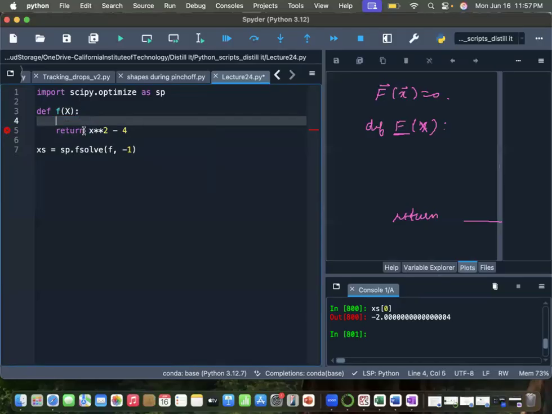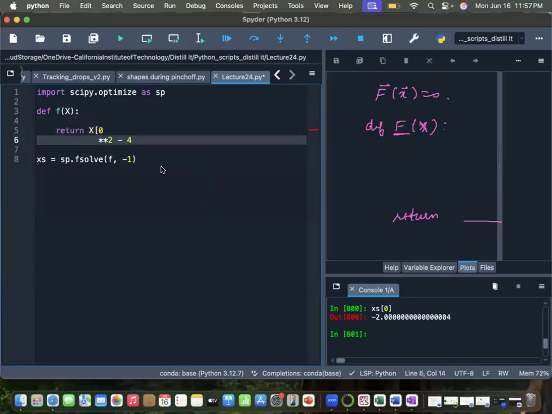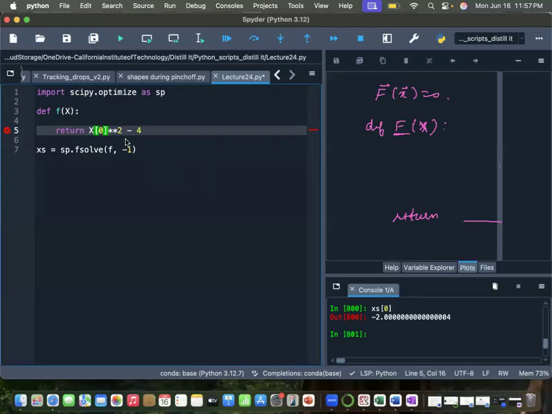We are going to just say return x0 squared minus 4. That's the first value. And the second equation that we are going to solve is xy equals 2, or xy minus 2 equals 0. So that's x0 times x1, which is y, minus 2, right? And this you have to return as an array. This must be an array over here. So this is returned as an array, or a list or a numpy array, whatever, right?